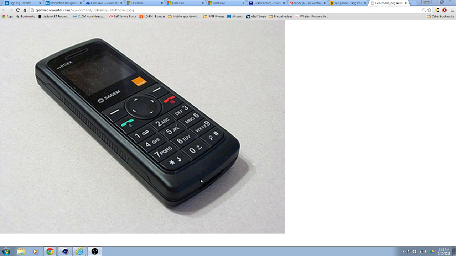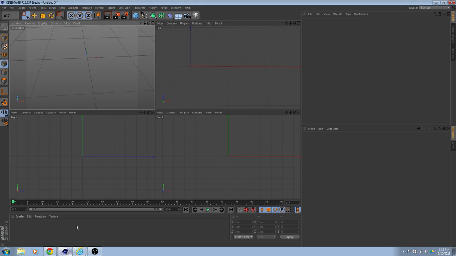I'm going to use the loft for the cell phone, and then for this round button because it indents a little bit, and you'll see a nice trick with that. And then we're going to use extrudes for these individual buttons themselves. Alrighty, let's get to it.